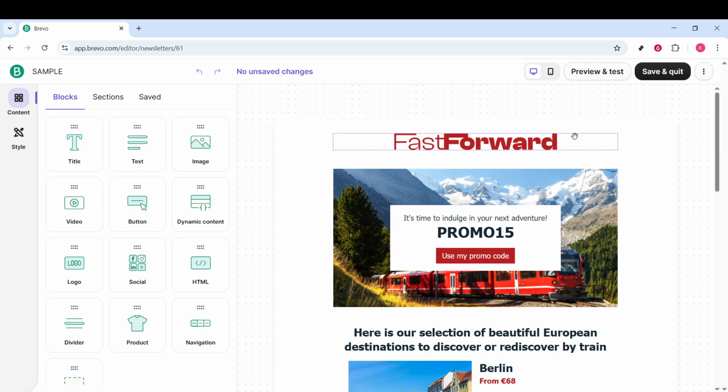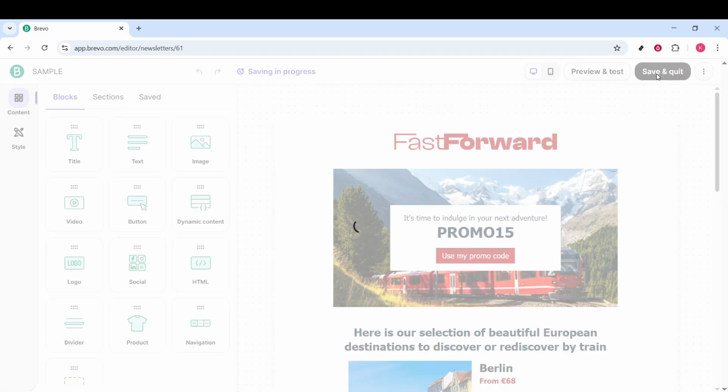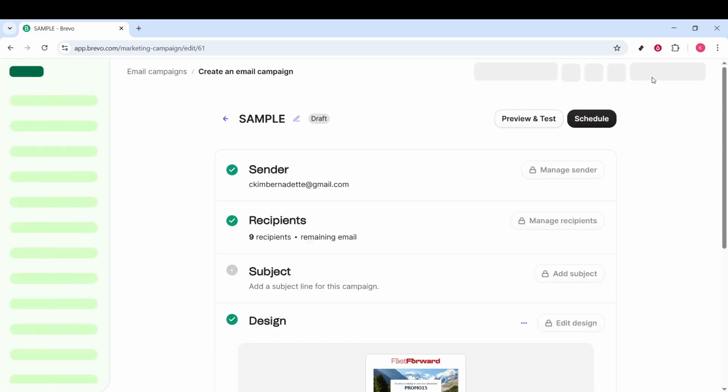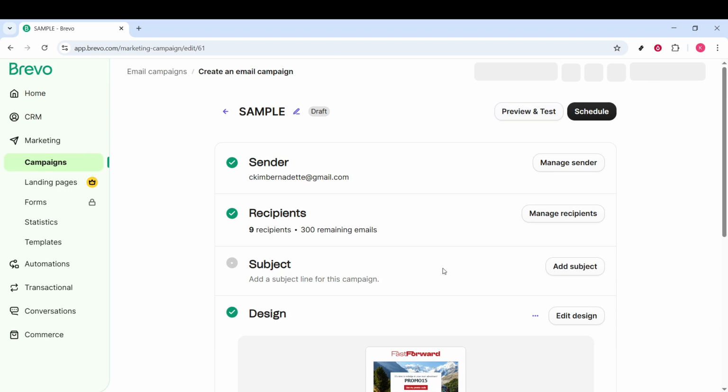When you are satisfied and ready to leave the editor, click Save and Quit. This keeps your work stored as a draft and brings you back to the campaign flow, so you can finish preparing the send. Finally, click Schedule.